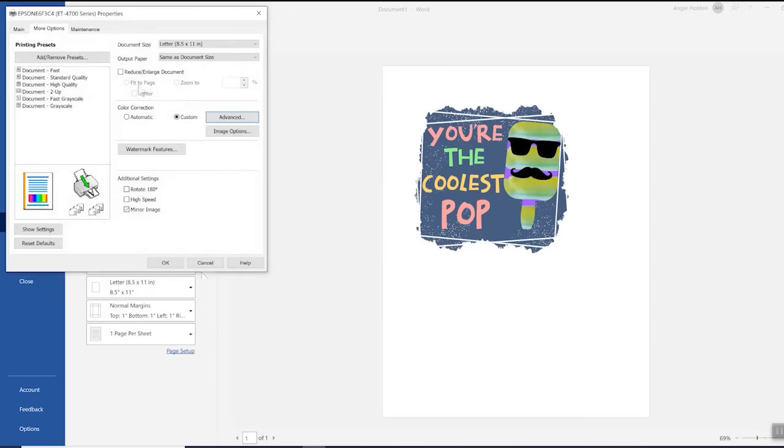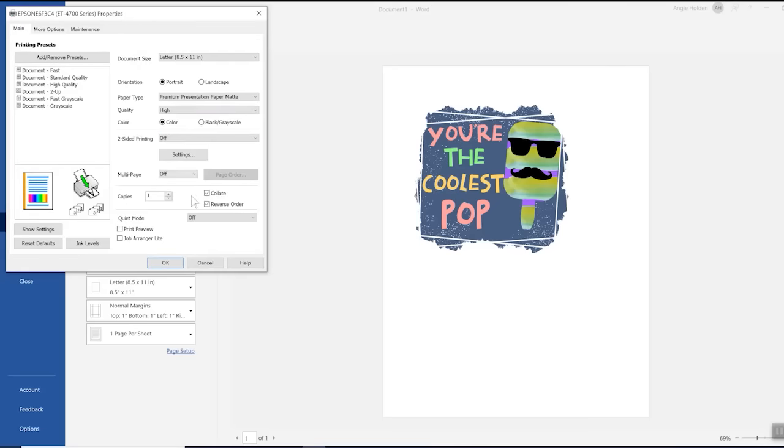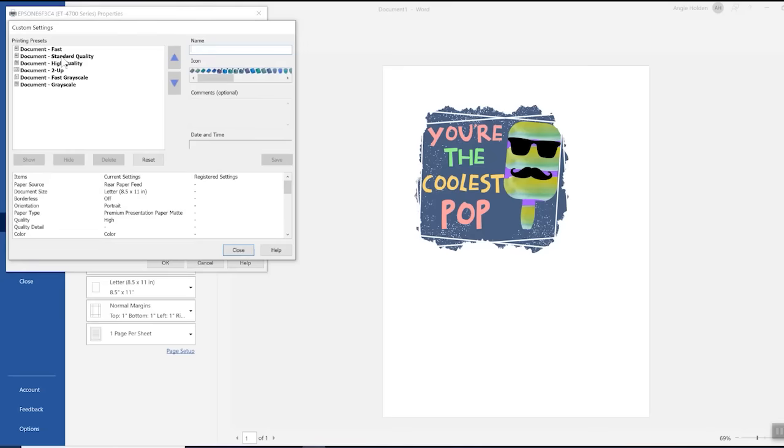I'm going to say, okay. So now I have all these settings the way I wanted them. So all the settings are here and here, just the way I wanted them. We can do add, remove, preset. And I can call this Sublimation Test 1 Angie. So you can name this whatever you would like. And we can click save.